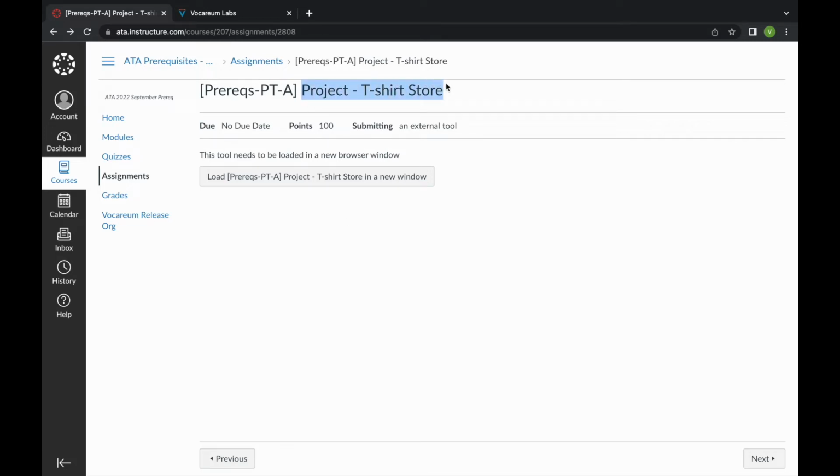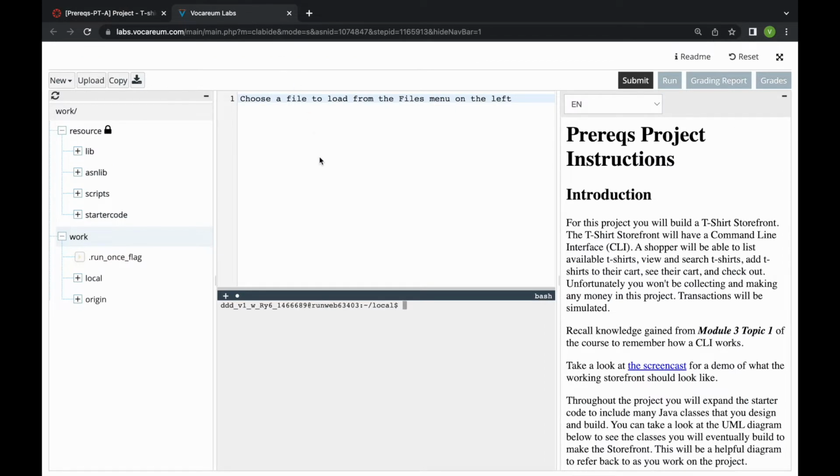I'm going to be going over Project T-Shirt Store, Step 0. First, go ahead and click on the tab. It's going to open up Vocarium. Vocarium's main page is going to look like this. This is known as the terminal. I'm going to make myself some more space.